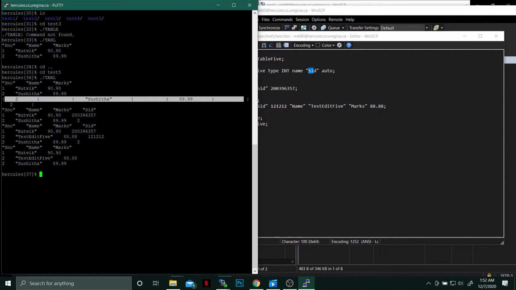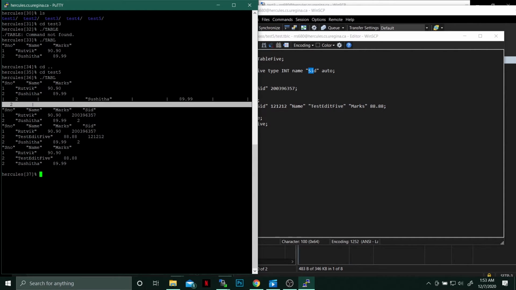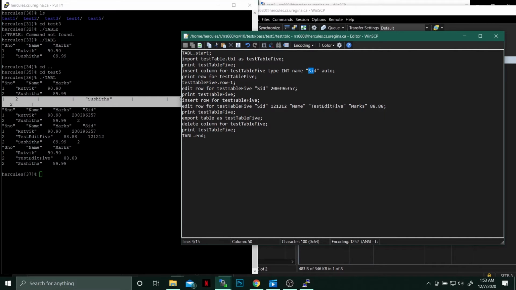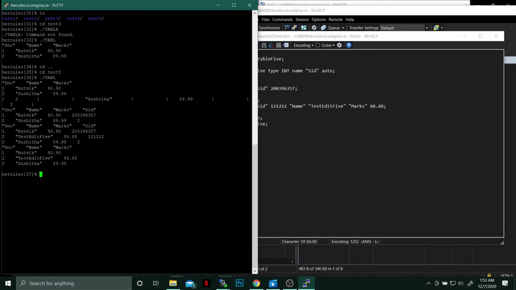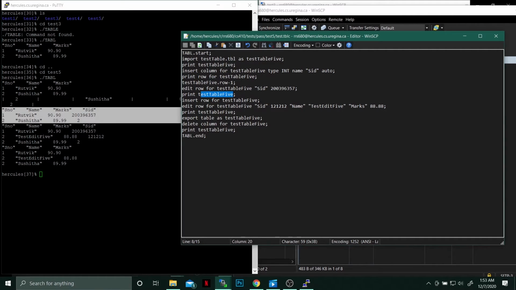And then we have also added the student ID column with auto increment. So at row 2, it would be 2. So this is the correct output. Then we do row minus 1, and then we edit the current row with student ID this, and then we print the whole table. Since we did row minus 1, we were editing row 1, and then we set the student ID this, and the table as this.